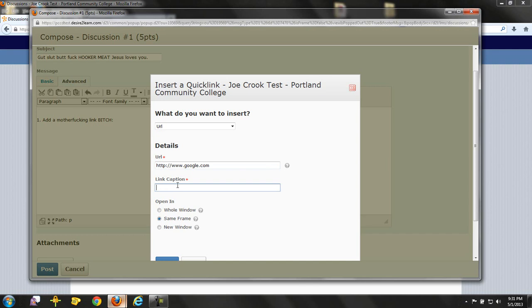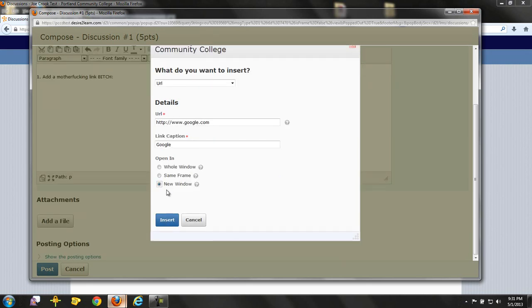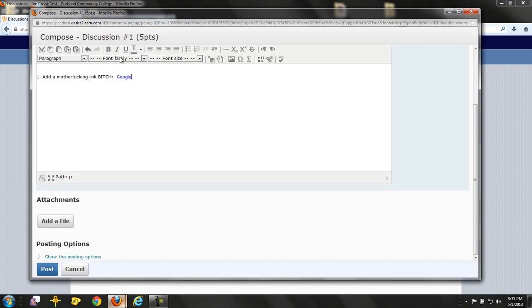And the link caption, we'll just easily name it Google. And for the open end down here, you're going to want to select New Window just to ensure that it opens properly in a new window, and then click on Insert. And there you go. Now, once we actually post this into the discussion forum, Google will be displayed as you see it here next to this line of text. And when you click on it, it's going to load a new browsing window instance inside of whatever web browser you happen to be using. That will take you to the Google homepage.